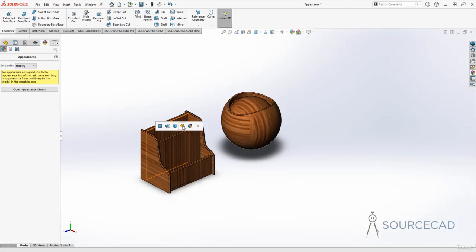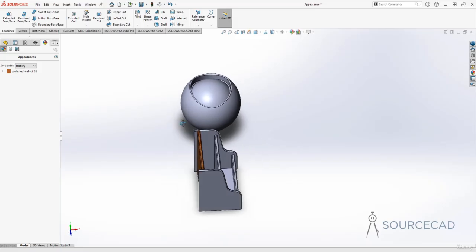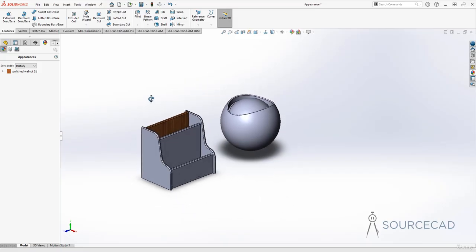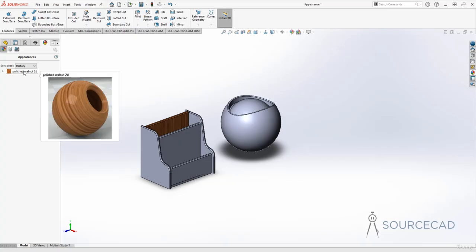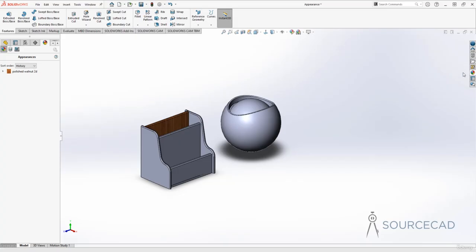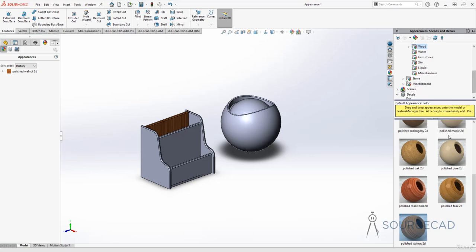I just want to apply it on the entire body. So I'll select body, and the appearance will be applied on this complete body. It is not going to affect anything else. And once again, that appearance is added here. Let's do it again. So I'll go to this one, and here I will select some other appearance.